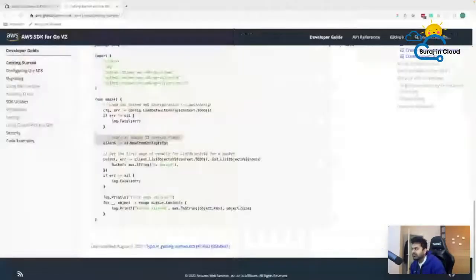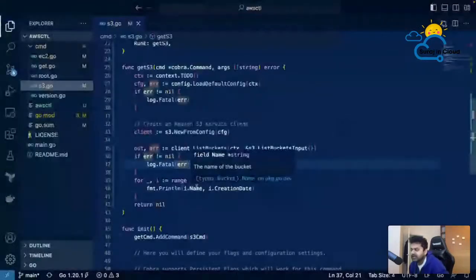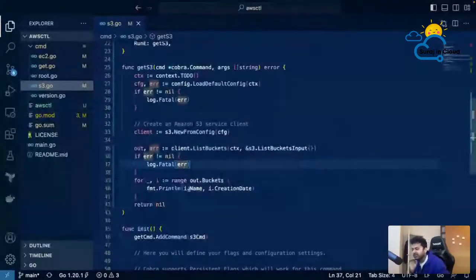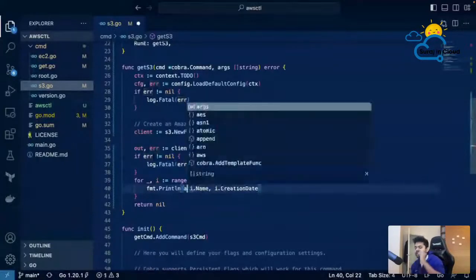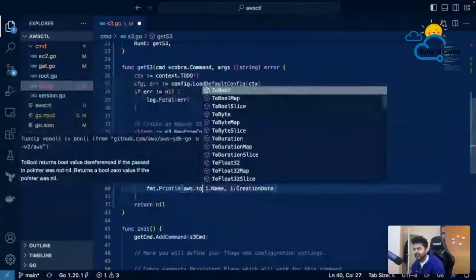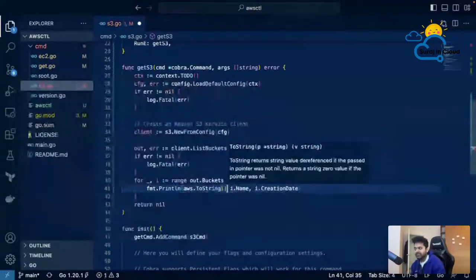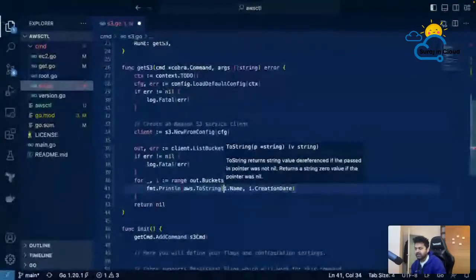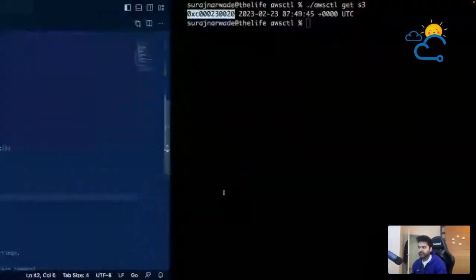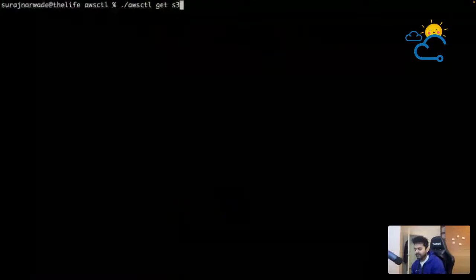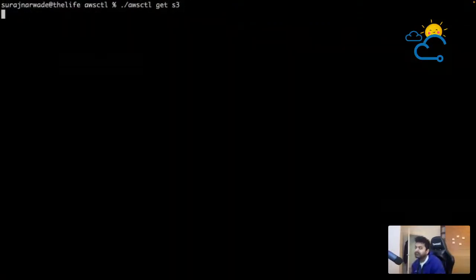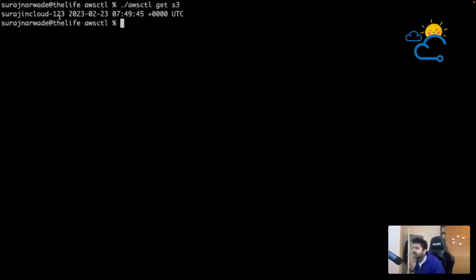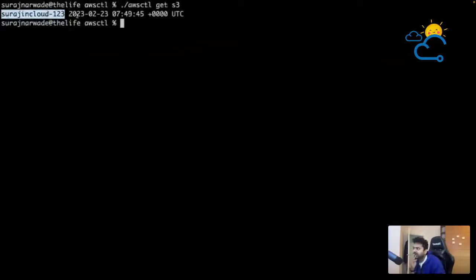Why is it doing that? The reason is, if you can see, this name field is a pointer, a reference to the string. So AWS has a helper function: aws.ToString. It takes this pointer and gives you a string. Now save this. We will make this again and run this command, and now you can see it printed the bucket name and the creation date.